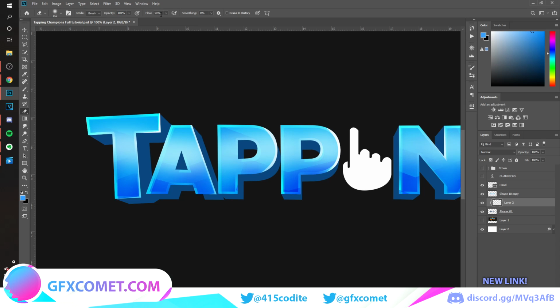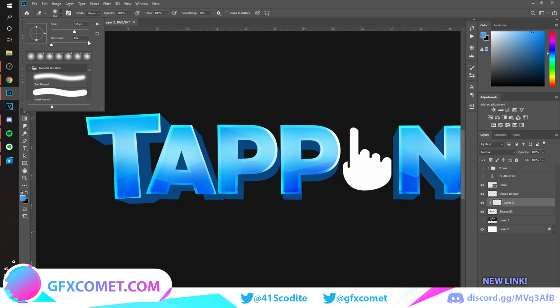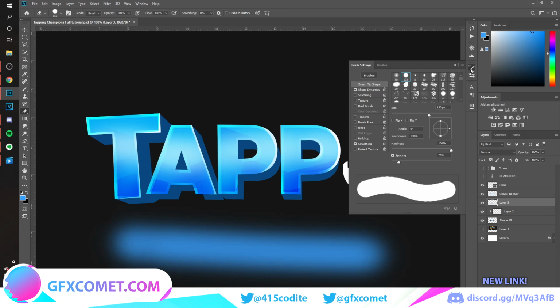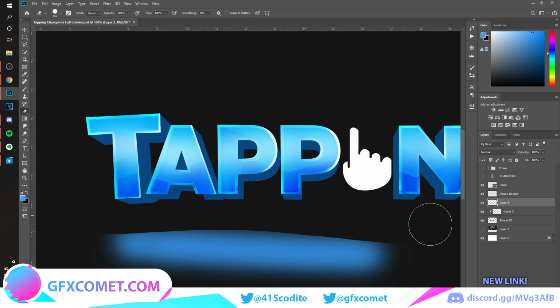Make sure your opacity is all the way up and flow is all the way up. Hardness is all the way up as well. Go to brush settings and turn spacing, we're just gonna have it on 1%. So as you can see now, it cuts a straight line just like that.